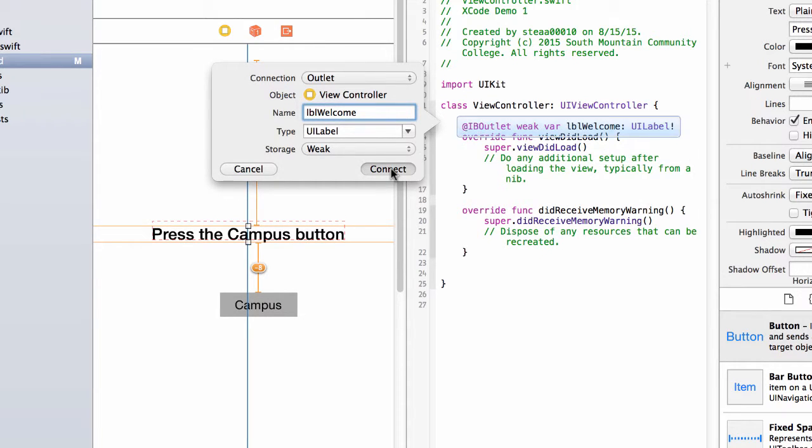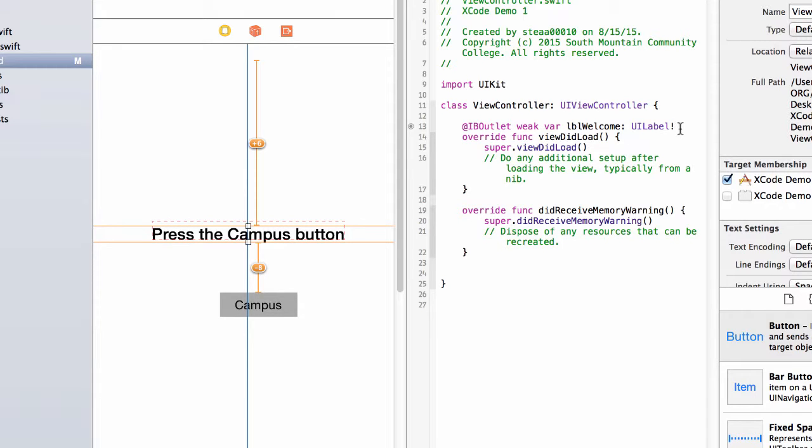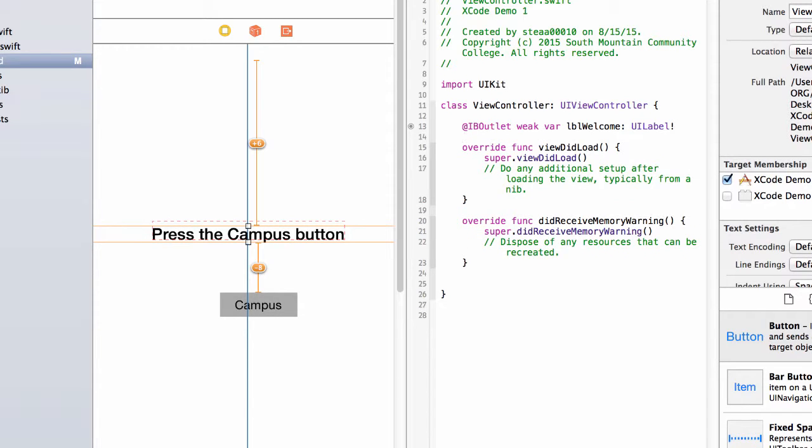And I'm going to click Connect. So it creates a line of code in here defining this object as a variable. And it's a label type, but the variable name is lblWelcome. And you'll see this exclamation mark behind there. This is called an optional. This may or may not have a value assigned to it at this point.